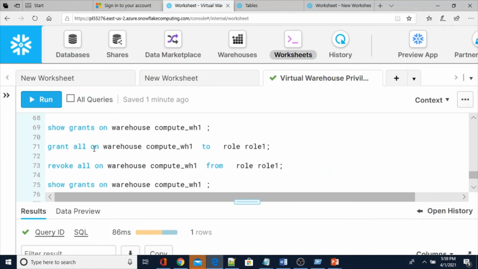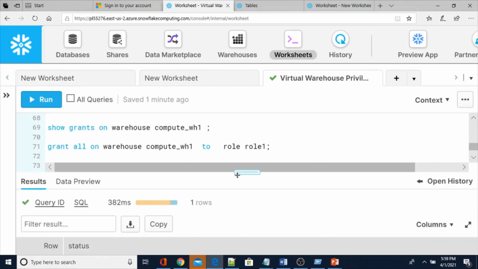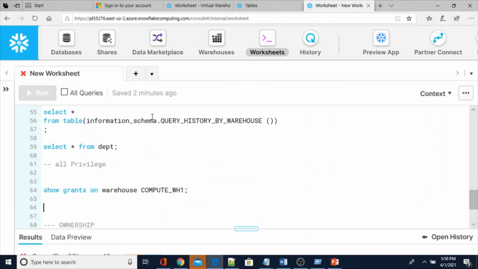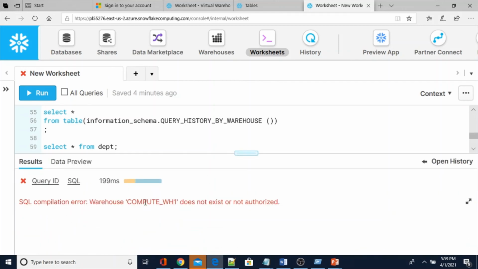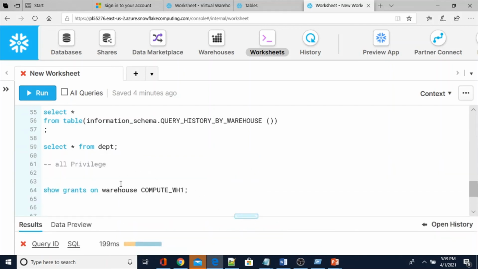Before granting all, let me revoke whatever privileges we have given to role 1. Okay, revoked from role 1. Now I am going to another session where I am using role 1. Let me show grants on warehouse compute_WH. See here, we got the error: SQL compilation error, warehouse compute_WH1 doesn't exist or not authorized. That means there is no access given to role 1.